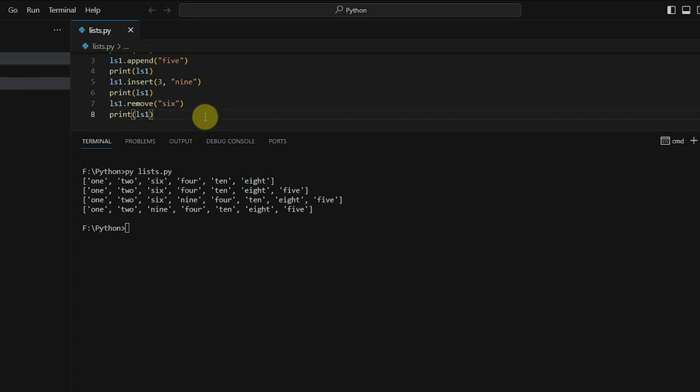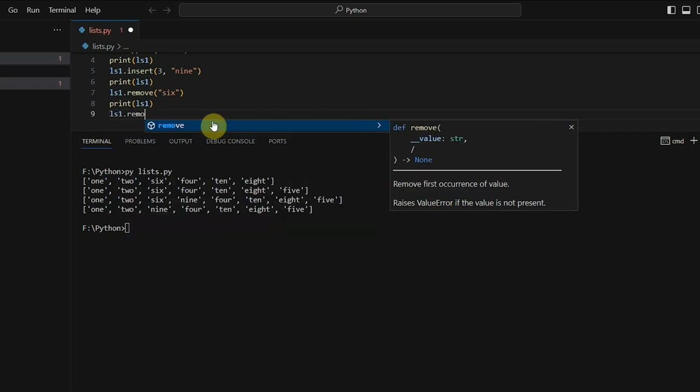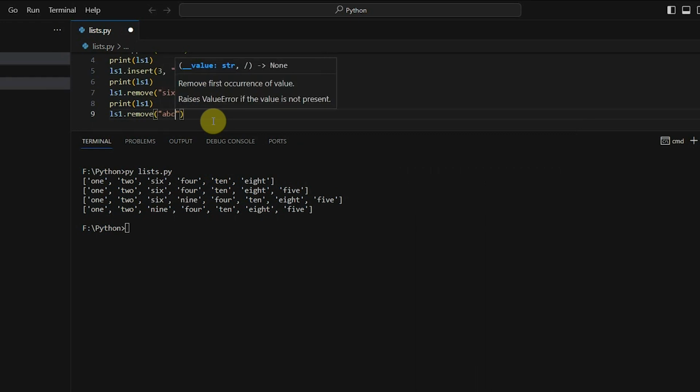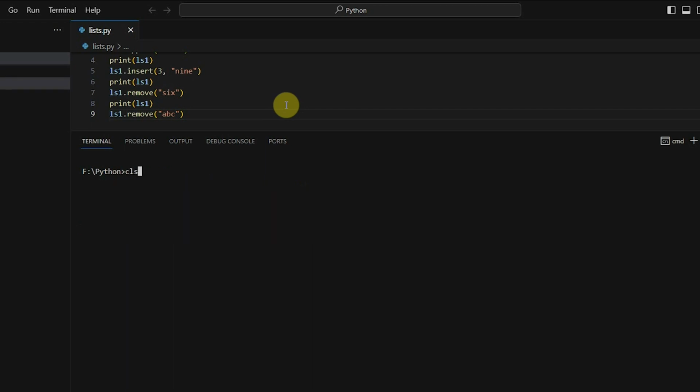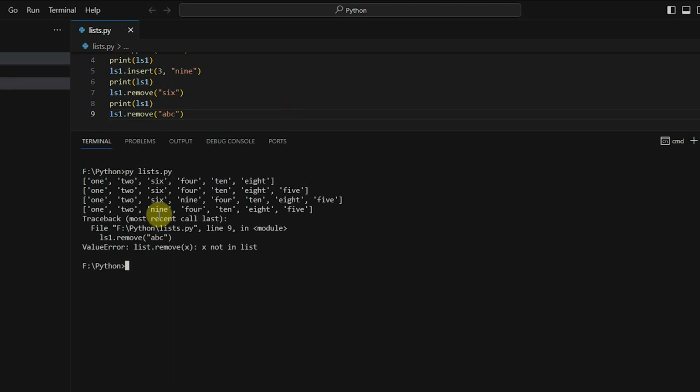Now the question will be, what if the value doesn't exist? So for example, ls1 dot remove, and I will remove ABC, which doesn't exist in the list. Let's see what happens. When I print, you can see it throws a value error saying X not in the list. It couldn't find this, so it threw an exception. So you have to be very careful when you're using remove, otherwise your program might break, because if you are passing some value which doesn't exist in the list, it will just throw an exception.